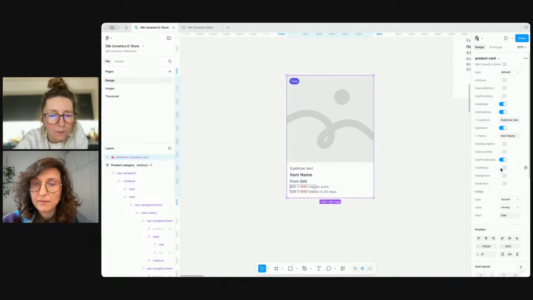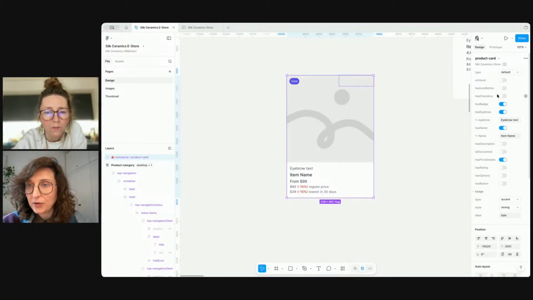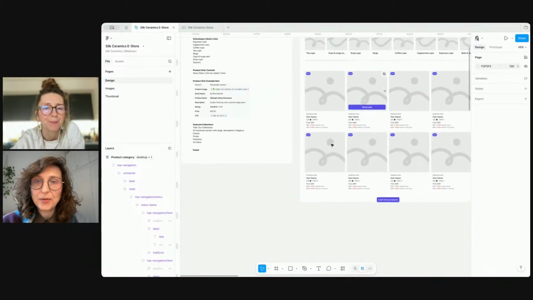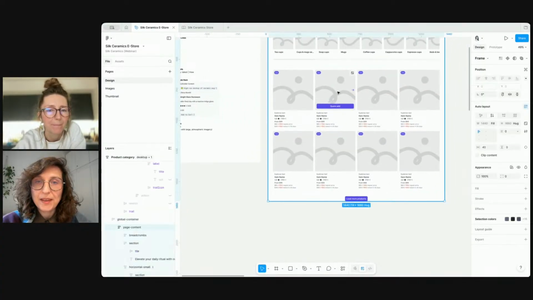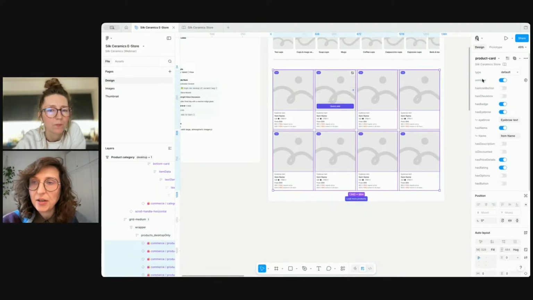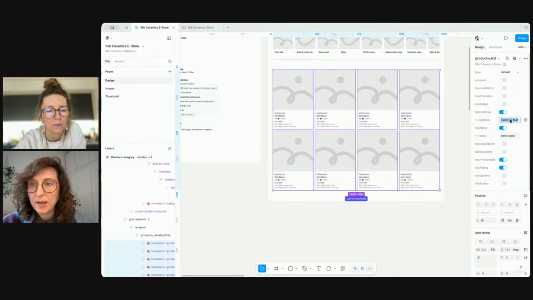It's pretty easy. It just hides and shows things. And of course, a badge. We talk about the badge. For the purpose of this, I'm going to select all of them and apply the same properties. So I don't want any of them to have special hover effects. We'll talk about them later. Maybe not a badge. Eyebrow we will keep, and this will be the name of the artist who paints the ceramics.